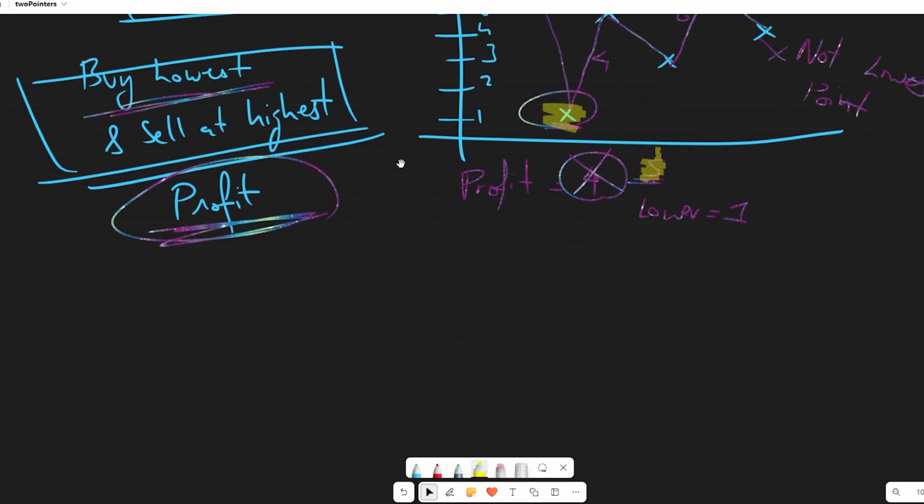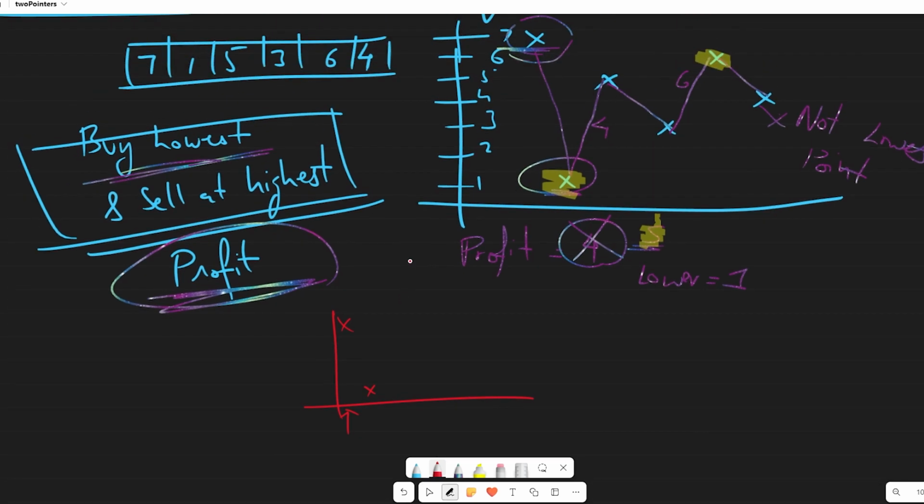So the way we do it, you will start with a left pointer at the first point. So let's say again it was 7, somewhere here 1, and then it was, I think, 5, somewhere over here, then 3, 6, and let's say 4. Okay, so you start one pointer left over here and another pointer right over here, and now you are going to move the right pointer till the end of your array.